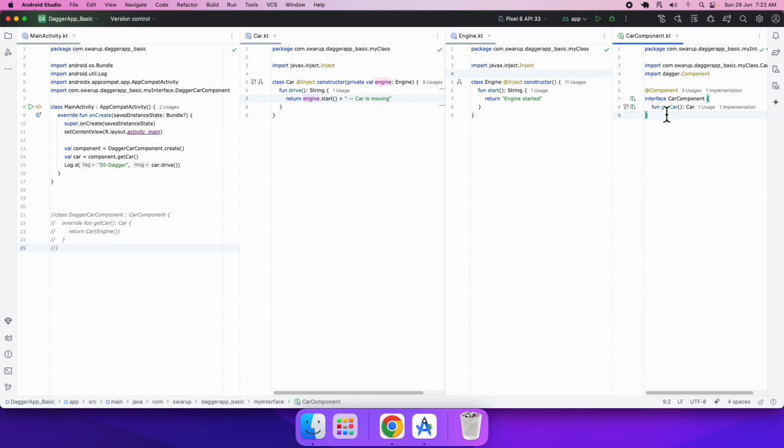Now what is this interface doing? Well, this interface has got a method. I have given the name of the method as getCar, and it is returning an object of the car class. So over here I have a class called car, and this method is supposed to return the object or instance of this car class. That's all I have written in this interface. Now what is the benefit of writing this @component annotation? Now let's move on to main activity.